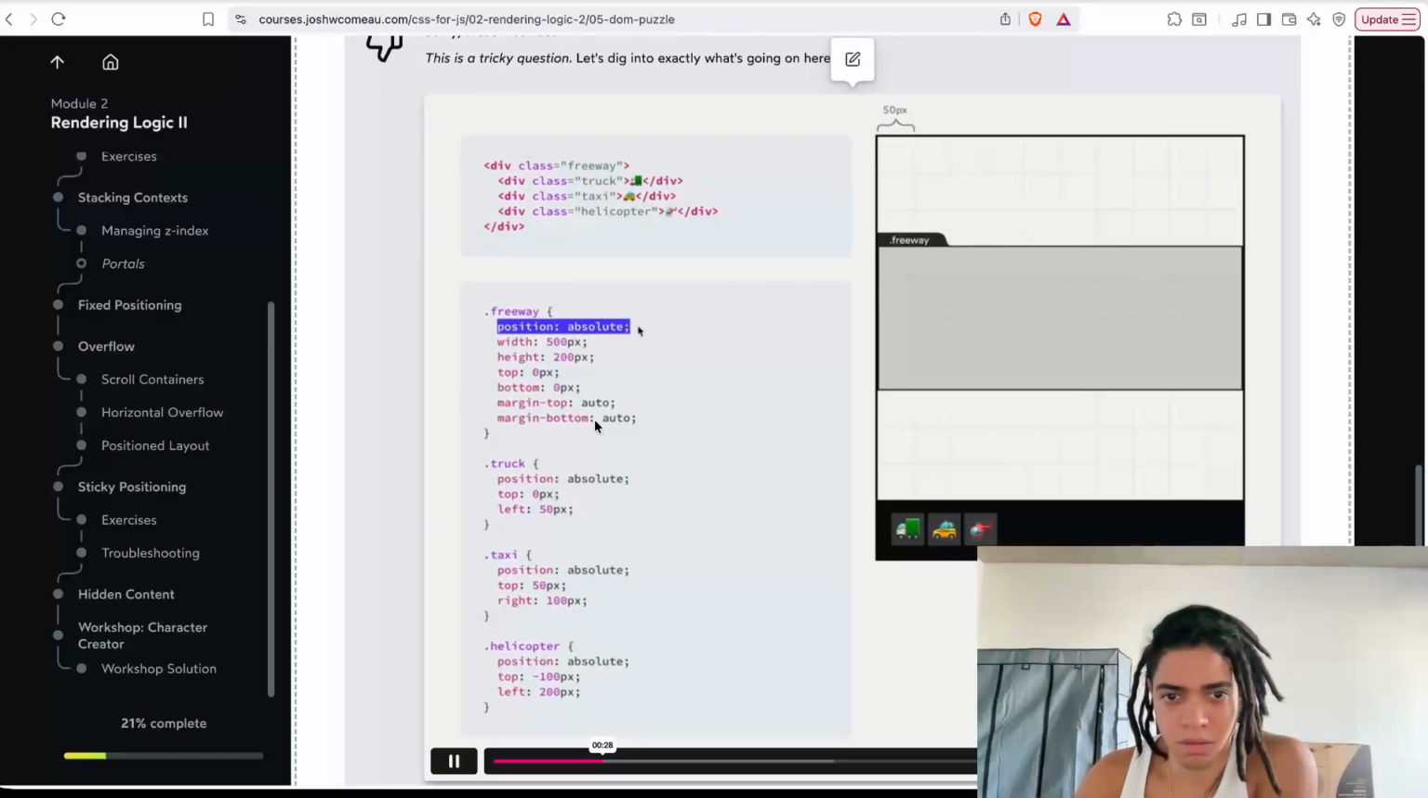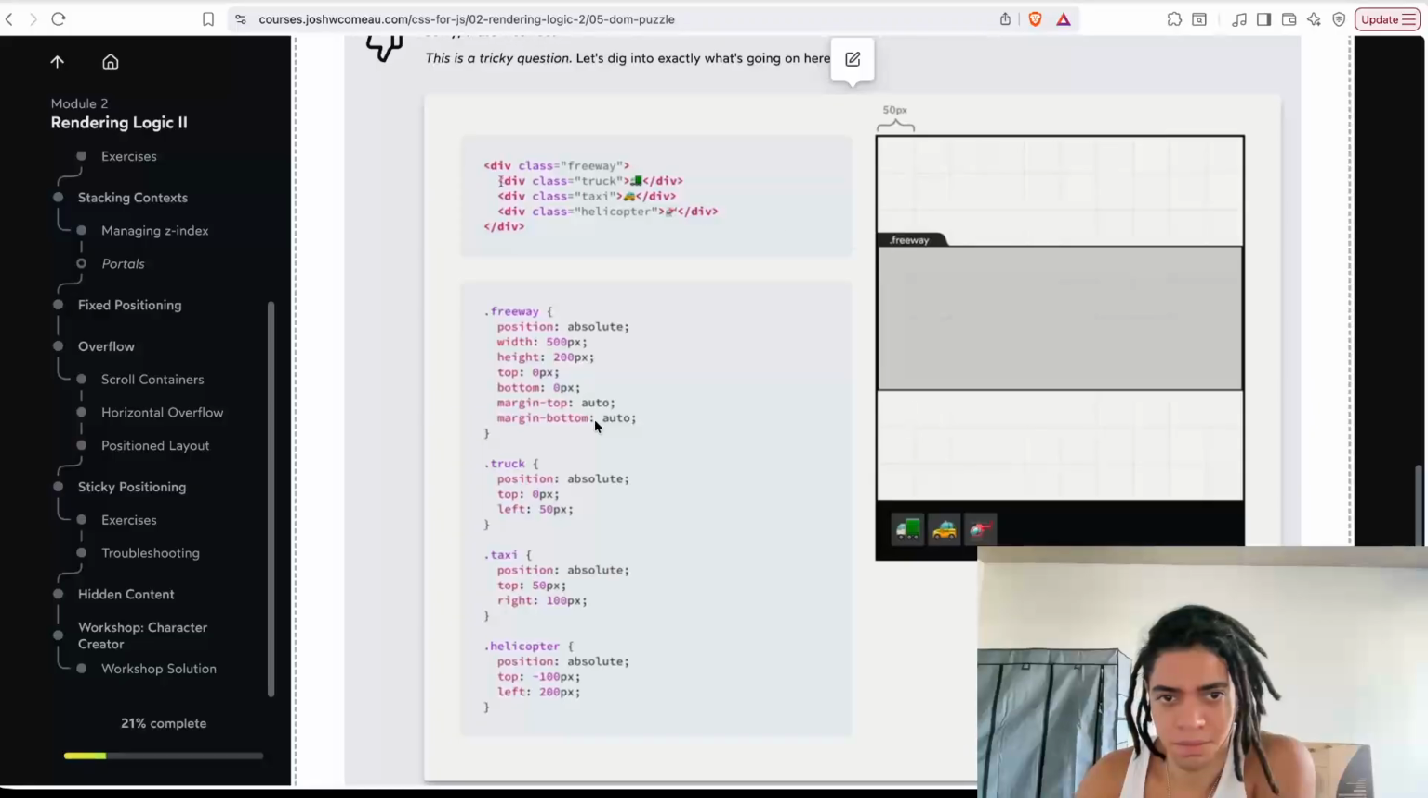We have this absolutely positioned freeway, so this forms the containing block, and it wraps around all three children. So each of these children, because they're all set to position absolute, is going to be contained by this block. I always like to start by putting the pieces in the top left corner, because that's where they would sit by default, and then I can adjust them as needed. And for the truck, we see that the top is 0, the left is 50, so we move it over by a single cell so that there's 50 pixels between the left edge of the truck and the left edge of the parent.